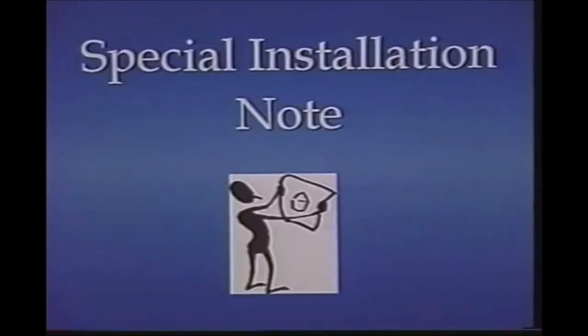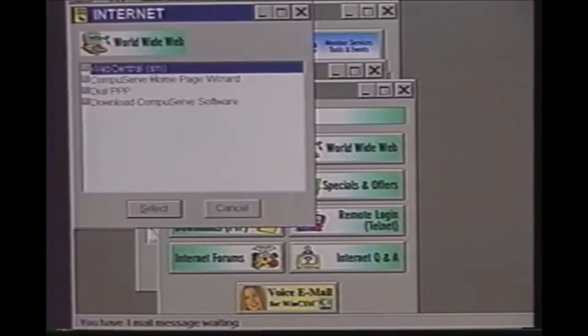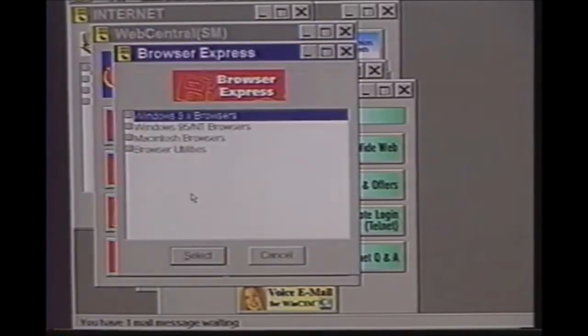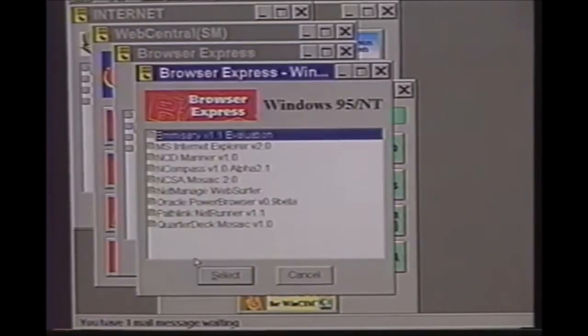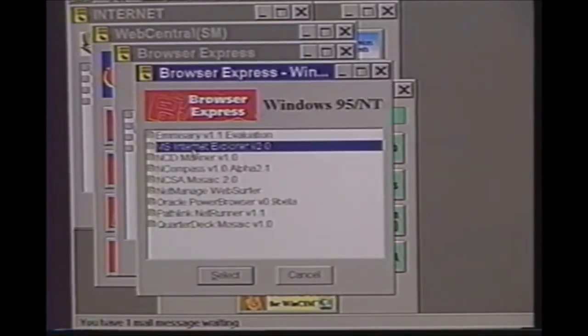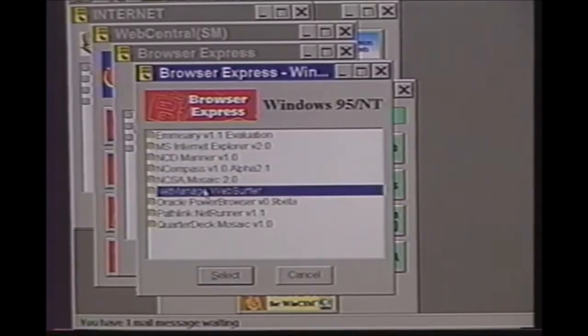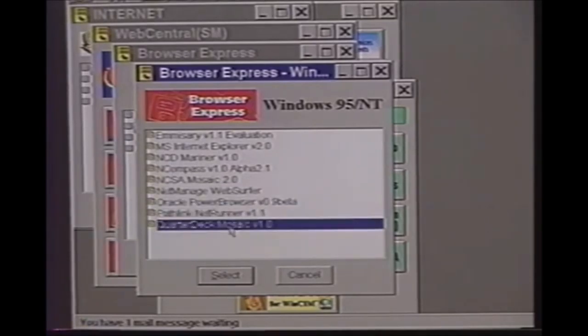Special installation note. As of release 2.0.1 of the CompuServe software, there was no built-in support to navigate the W3. Instead, CompuServe allows its users to use different external web browsers. An external web browser is a program sold by a third party, such as Mosaic. In order to browse the web using CompuServe, you must download and configure a separate piece of browser software. The new version of CompuServe includes the Mosaic web browser.